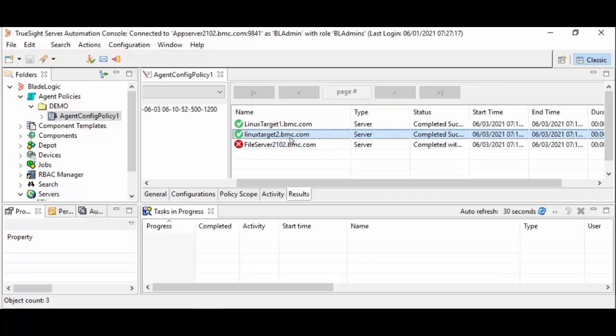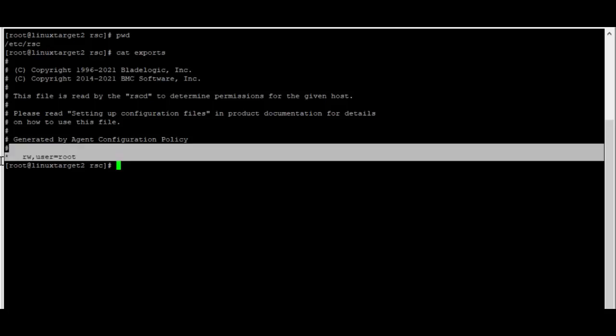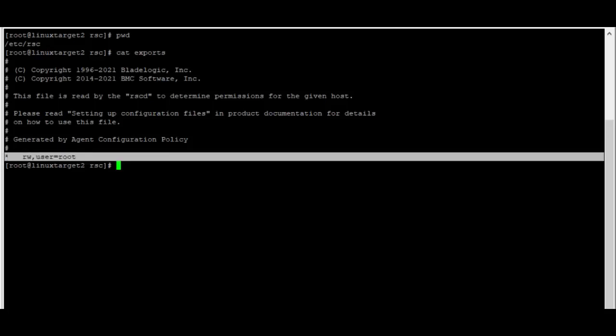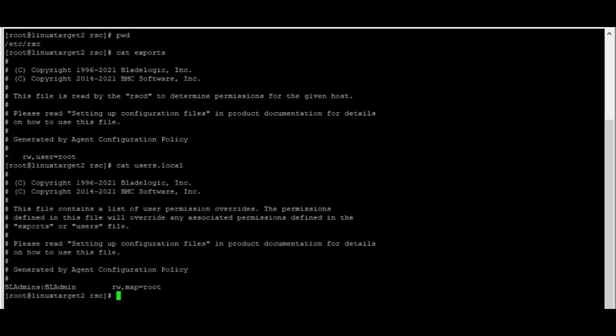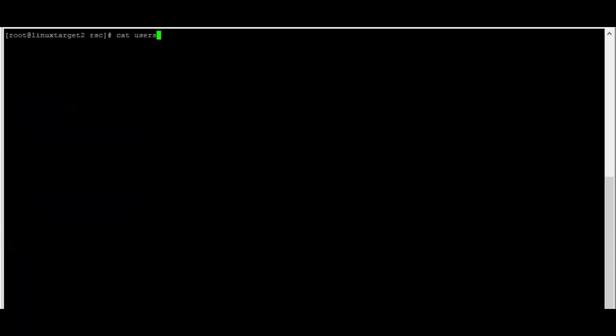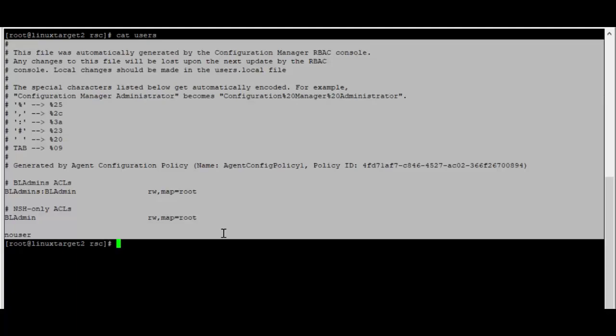Now to validate if the agent config is set on these servers or not, I will go to one of the target servers. I am under the RAC folder and I will check the exports file. I can see that the value of the exports file that I have provided is updated. I will cat the users.local file as well. Here also I can see that the bladmins and bladmin entry is present. I will validate the users file as well. Here I can see the ACLs that are computed on this particular target server.